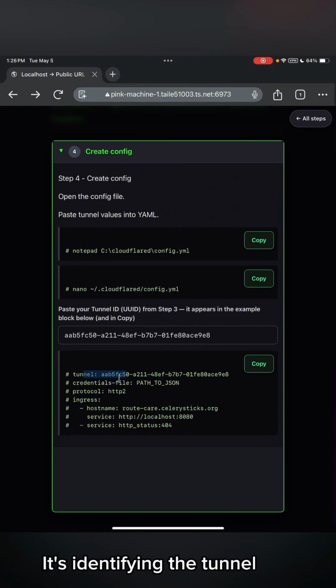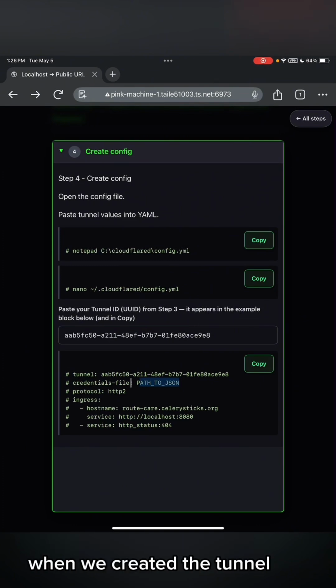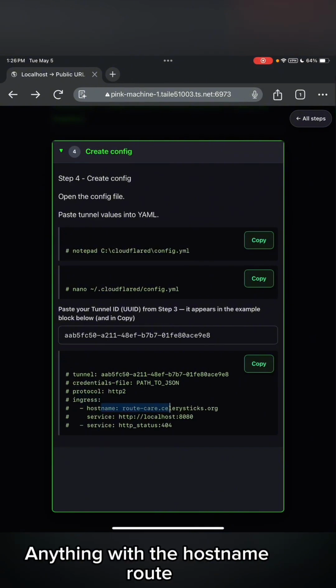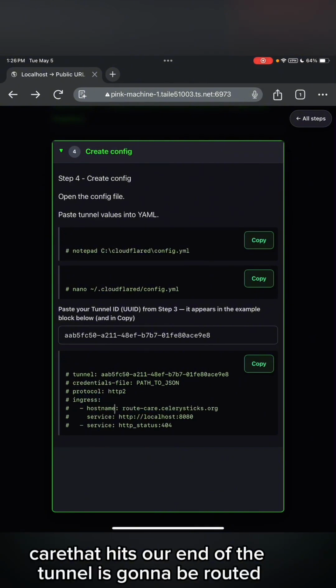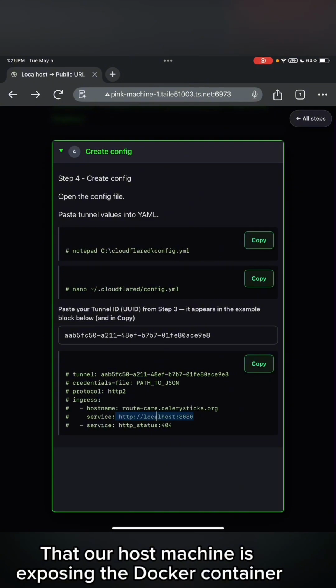It's identifying the tunnel. It's specifying the path to the credential file that Cloudflare generated and gave us when we created the tunnel. It's specifying the protocol. And then there's the ingress definition. Anything with the hostname route care that hits our end of the tunnel is going to be routed to localhost 8080. That's the path, rather the port, that our host machine is exposing the Docker container.